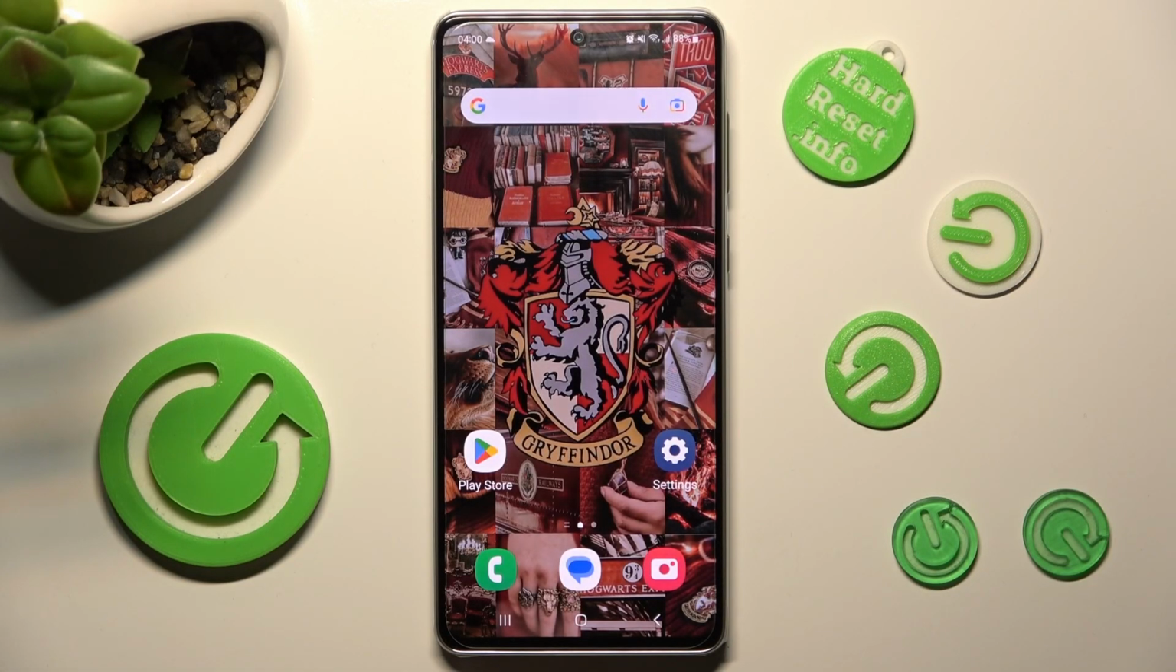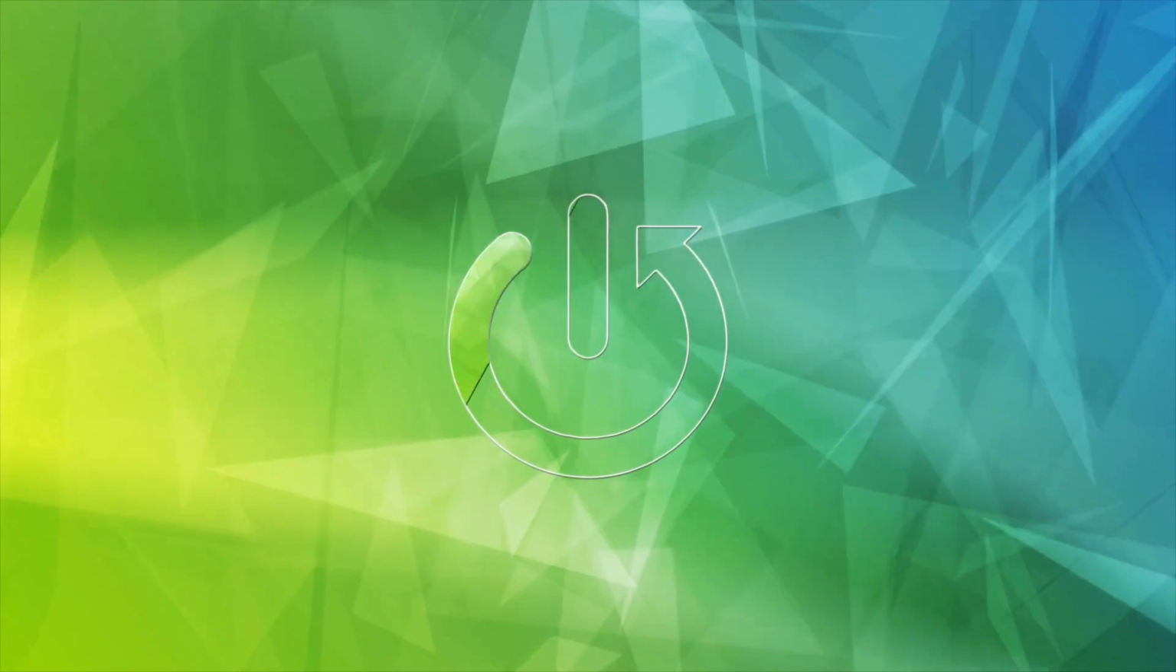Hi, in front of me is Samsung Galaxy A73 and today I would like to show you how you can change default apps on this device.